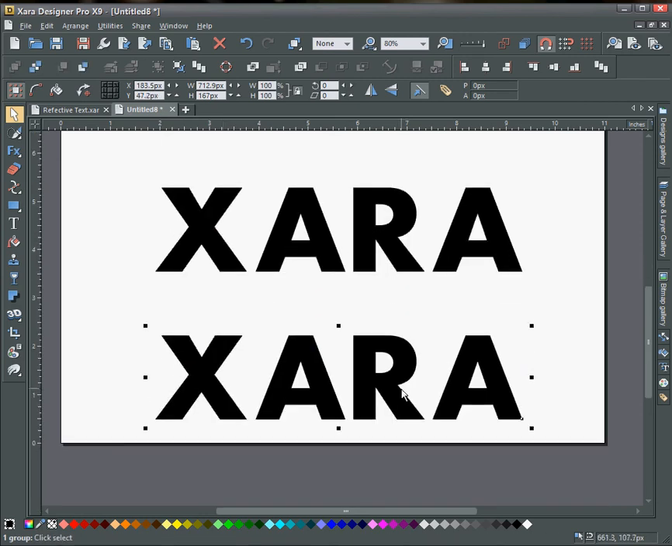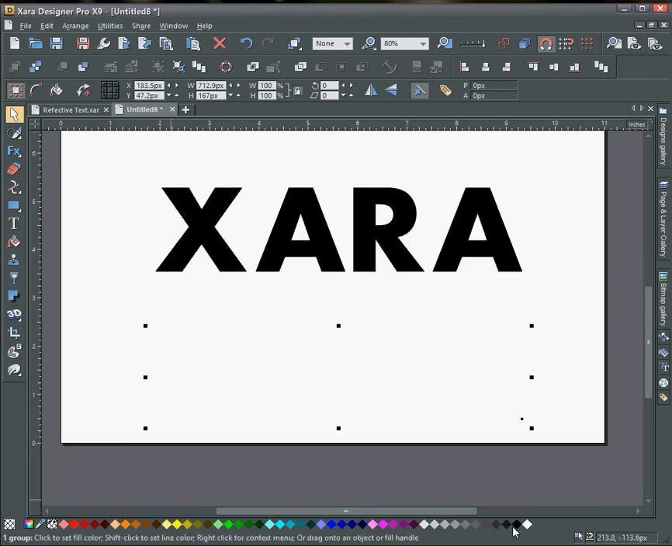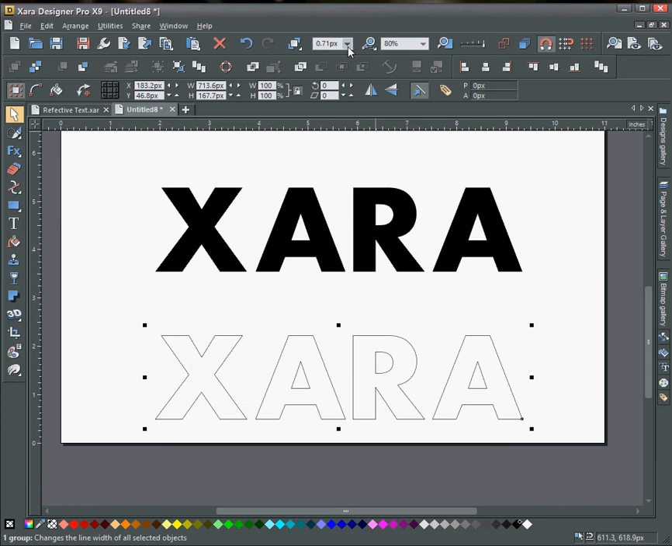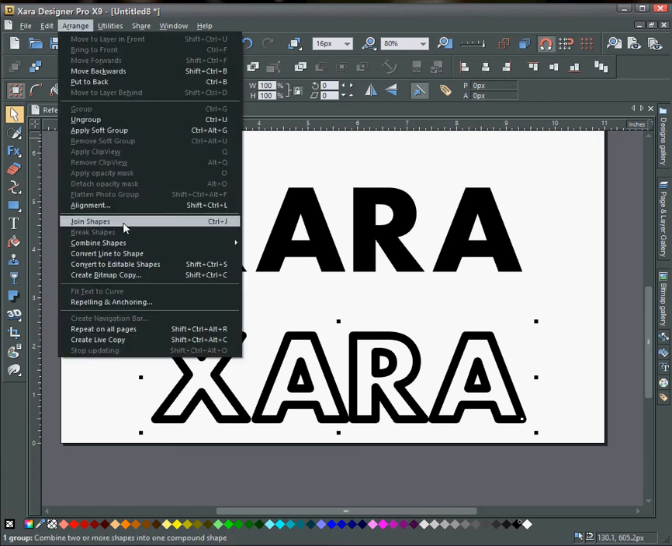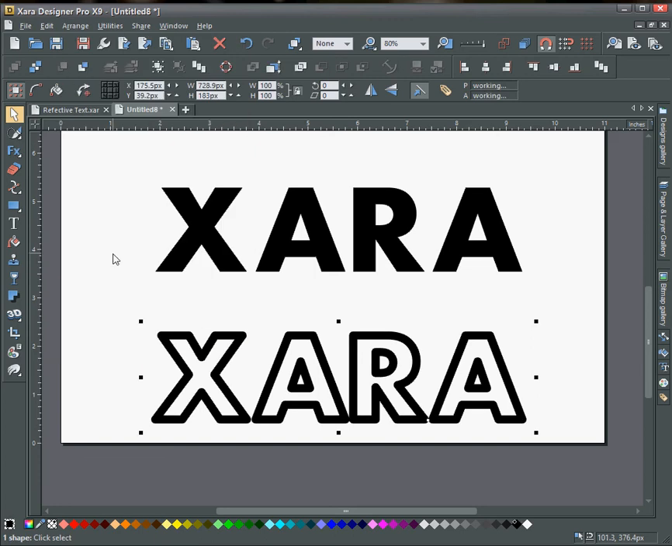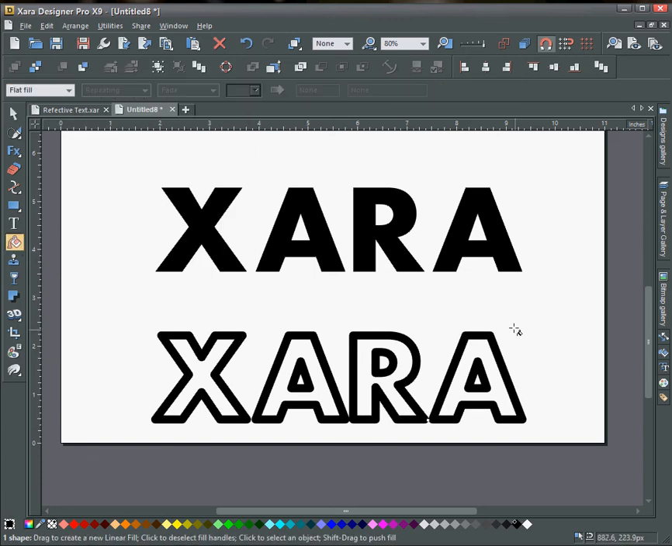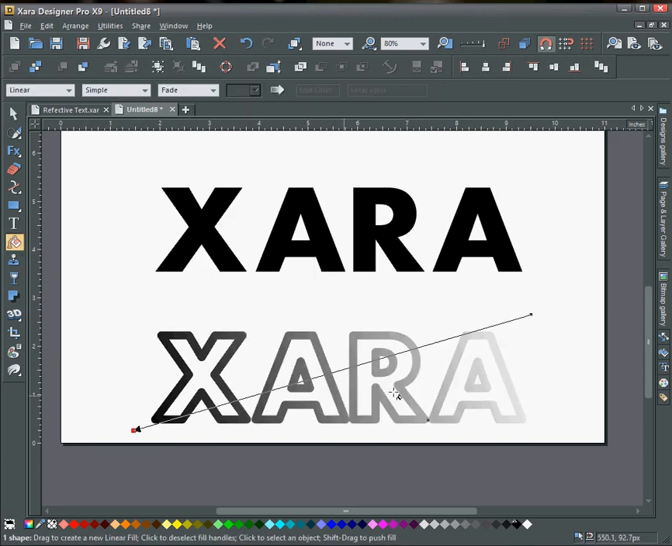Control and right mouse button, and then change it to no fill and a stroke. Change the stroke to 16, and that should have them just about touching each other. And next I want to fill the stroke with a gradient, so to do that first you have to change the line to a shape. So go to Arrange, Convert Line to Shape, and now you'll be able to put a gradient through there.